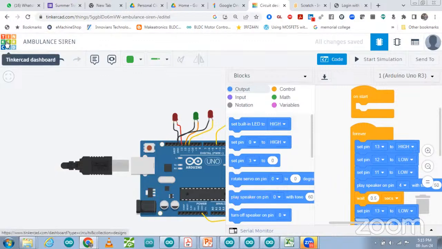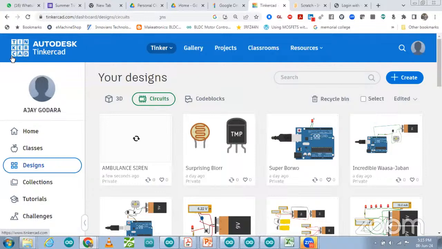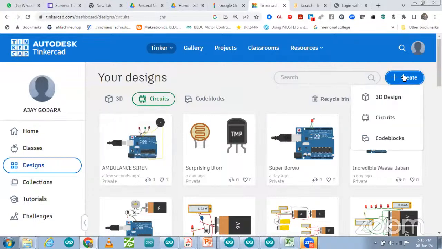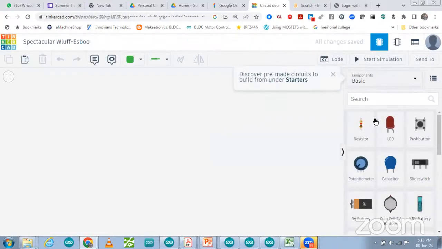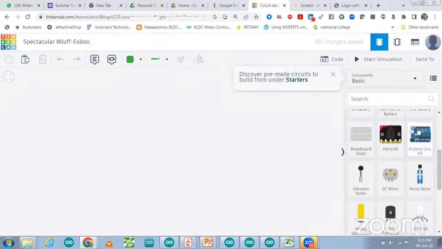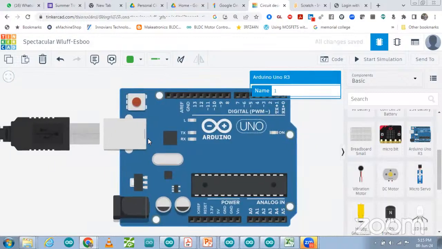So go back to the Tinkercad dashboard. This is the dashboard, and we have to go to the dashboard over there. After going to the dashboard, you have to start a new circuit project. And then after that, you have to start building the circuit. I'm going to take this Arduino board. So earlier we have used this Arduino.